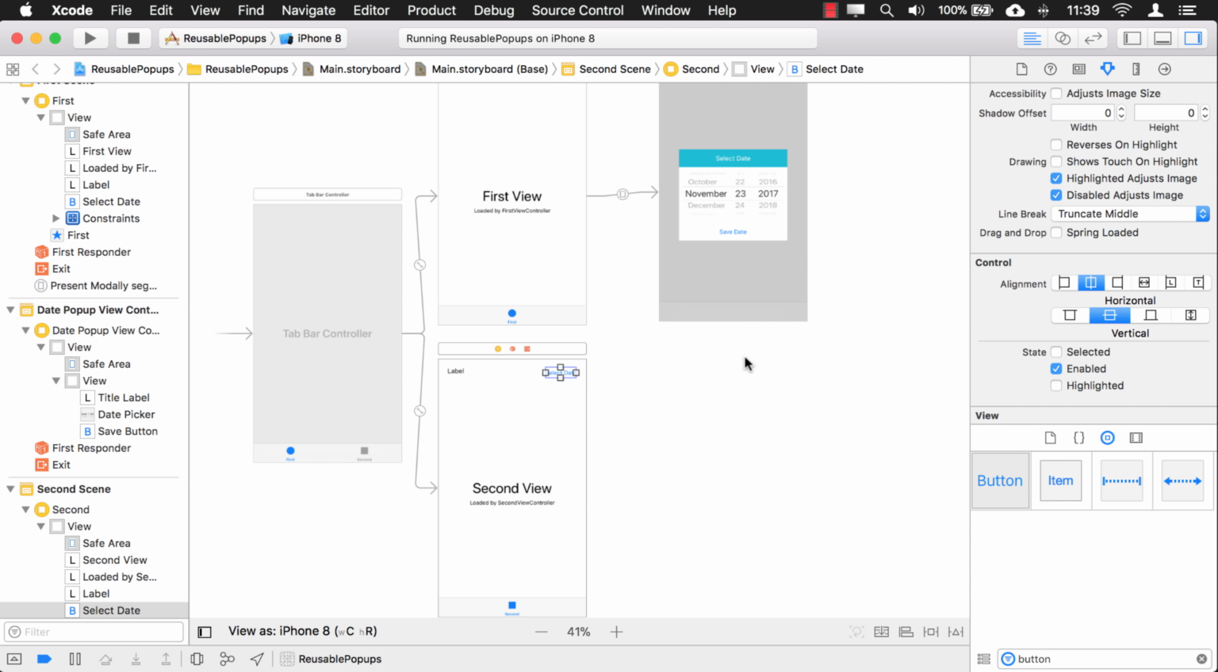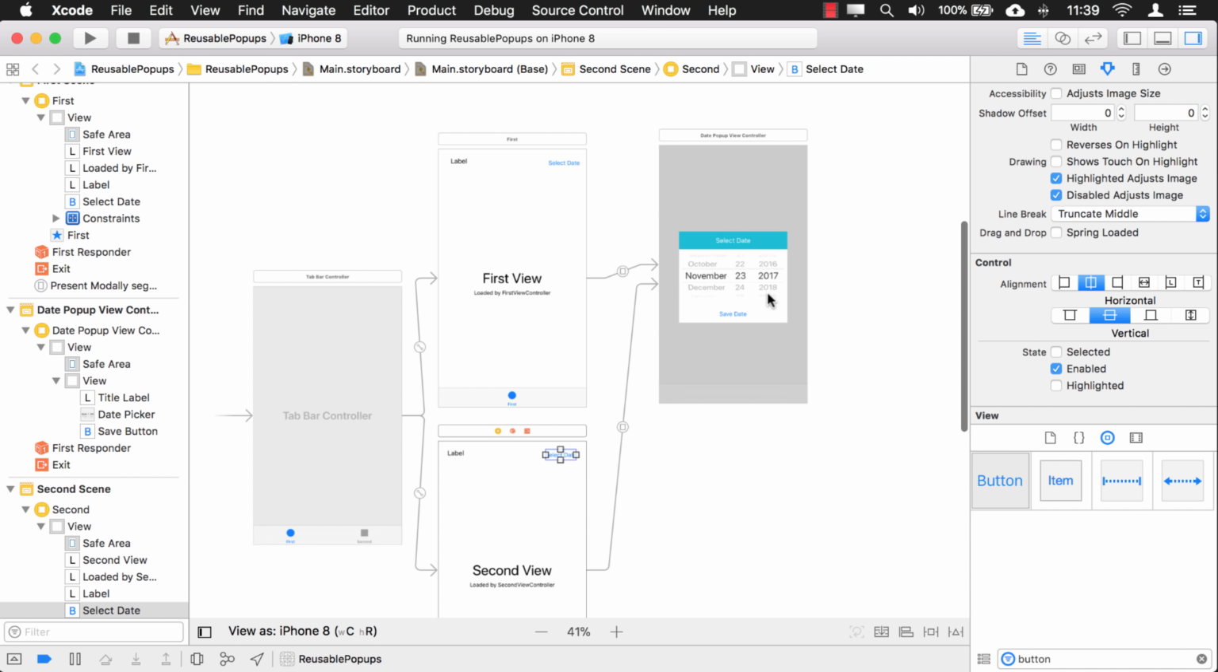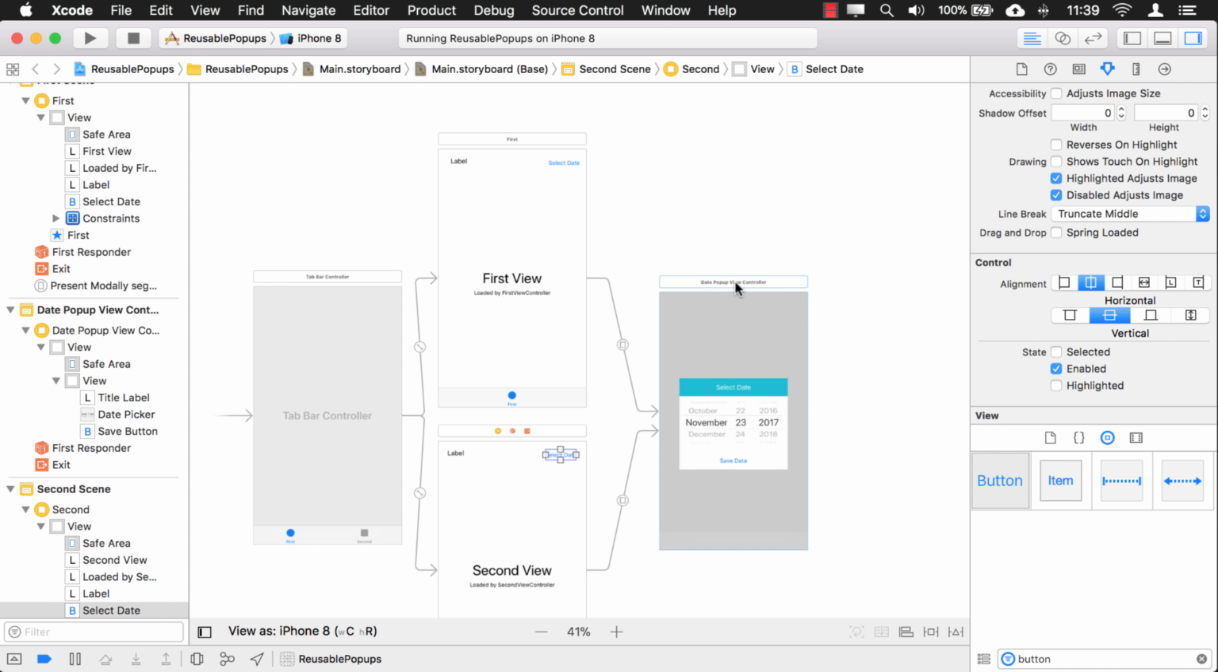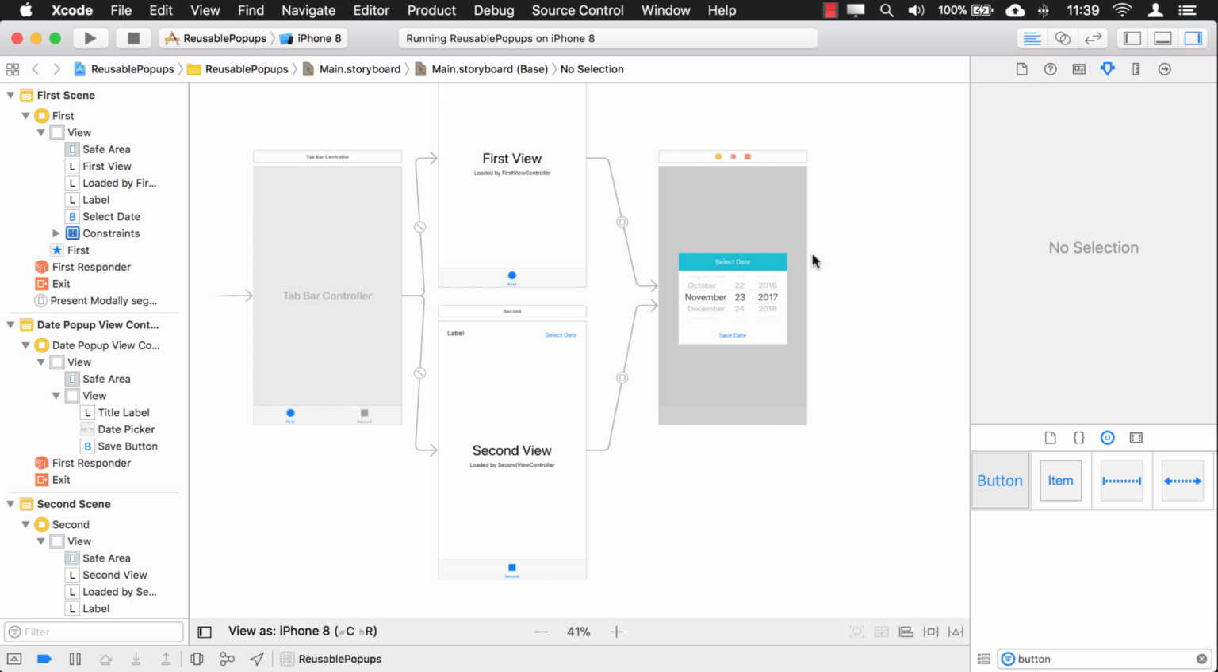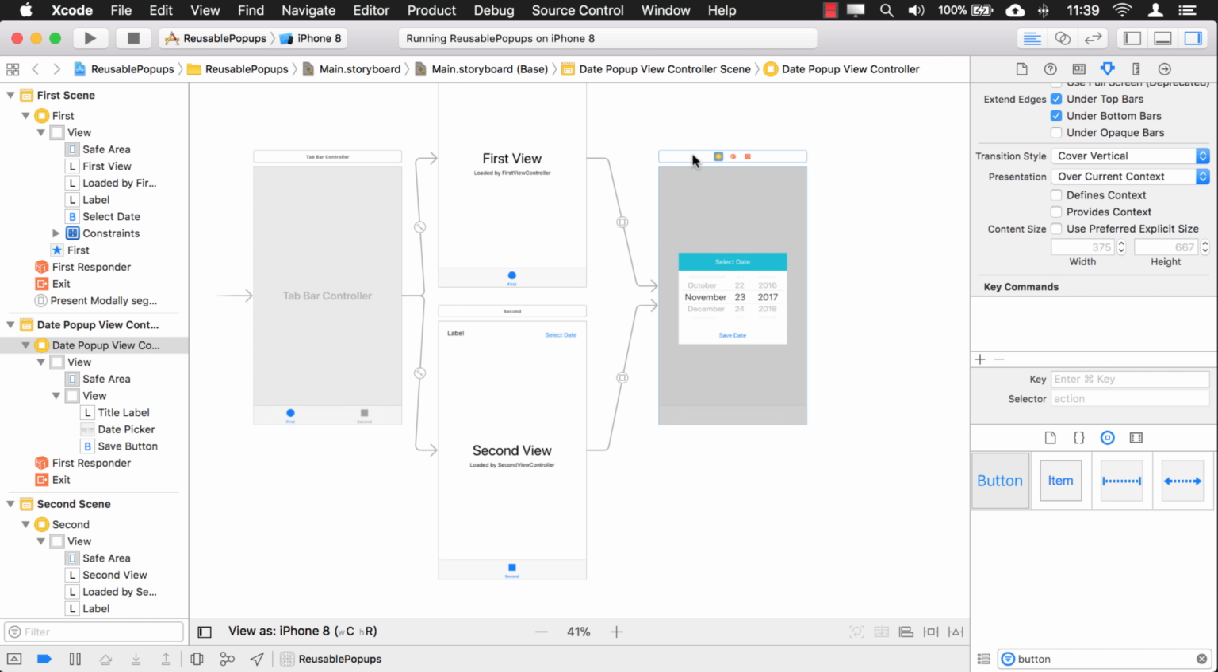Present modally. Now we're still using the same pop-up view controller. Now we're using segues to open up this pop-up. But what if we have another view controller that isn't on this storyboard? Or what if this pop-up isn't on this storyboard? And what I would recommend is taking this pop-up and putting it onto its own storyboard.